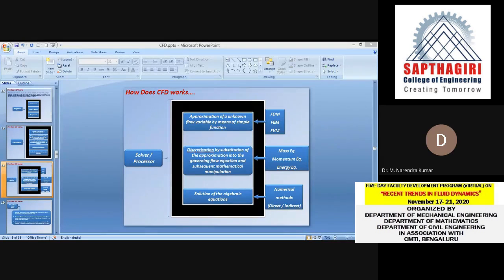Whenever you come across CFD, we need to simplify things. There is nothing like complicating things. We need to simplify the problem, then try to analyze it. So that is the aspect that you come across.